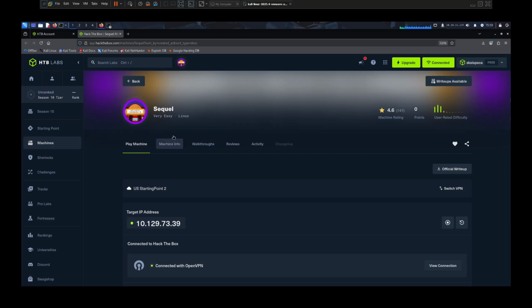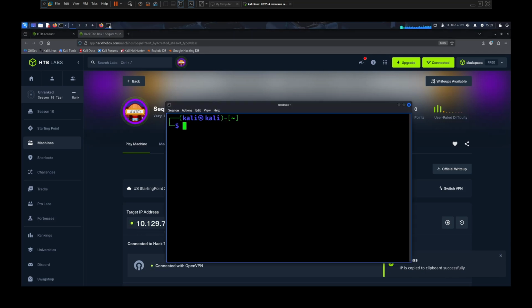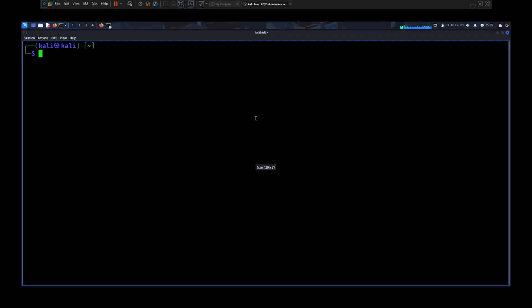Once you're connected to the machine, we're going to copy this IP address here, and then we can open up a new terminal. Once this is open, we're going to start with enumeration, so we're going to see what ports are running on this IP address.